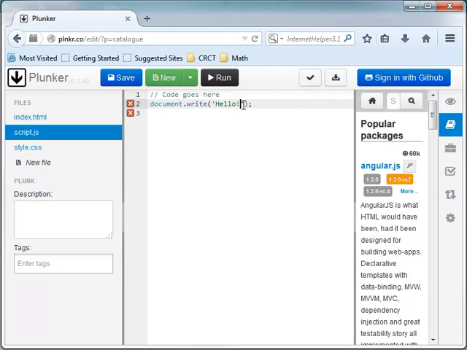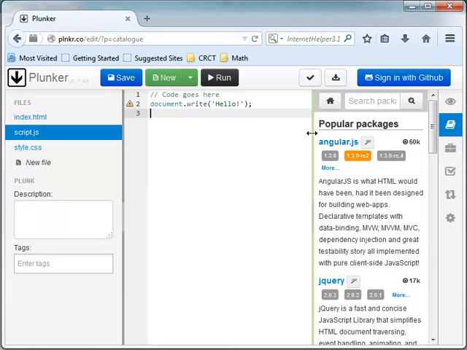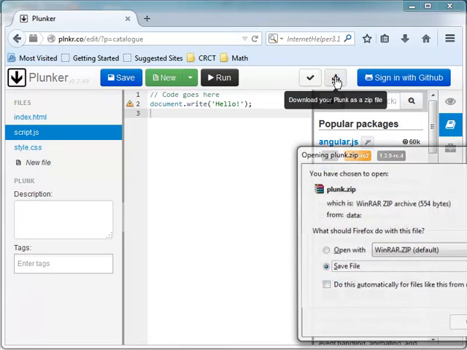And the other thing is this place for writing my code. Again, this is the HTML and this is the script. Now let's move over to the right hand side. But by the way, before I do so, you can always in here download your Plunker as a zip file, right? If I click on this, it will download my code.